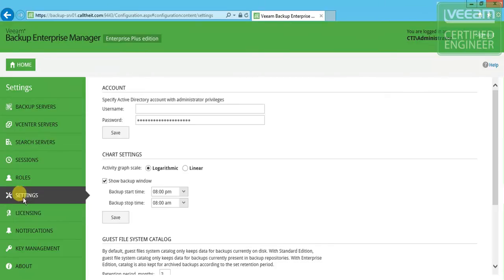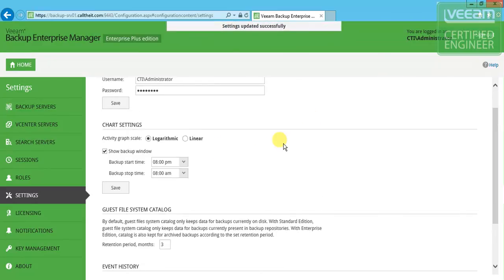And under settings, this is if you want to federate with the Active Directory, specifying an Active Directory account with administrative privilege. It's also going to give you the chart setting. You can have linear or logarithmic.